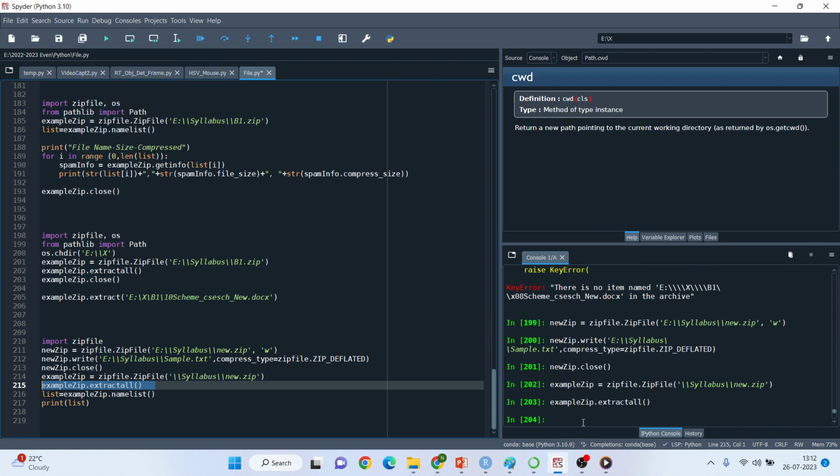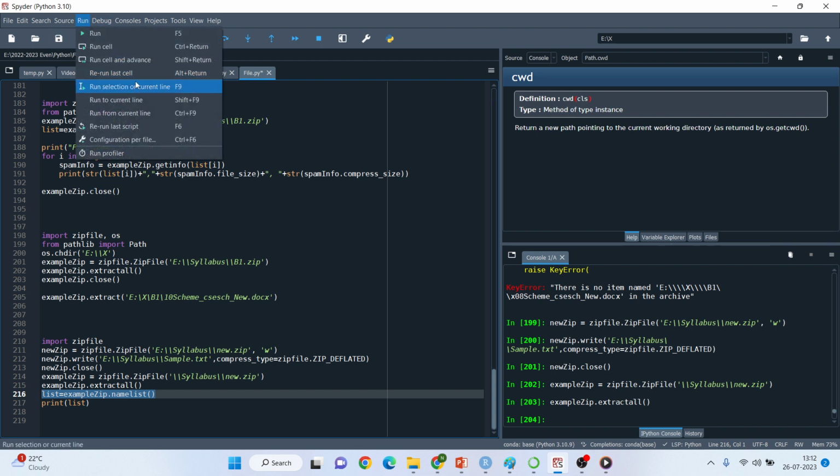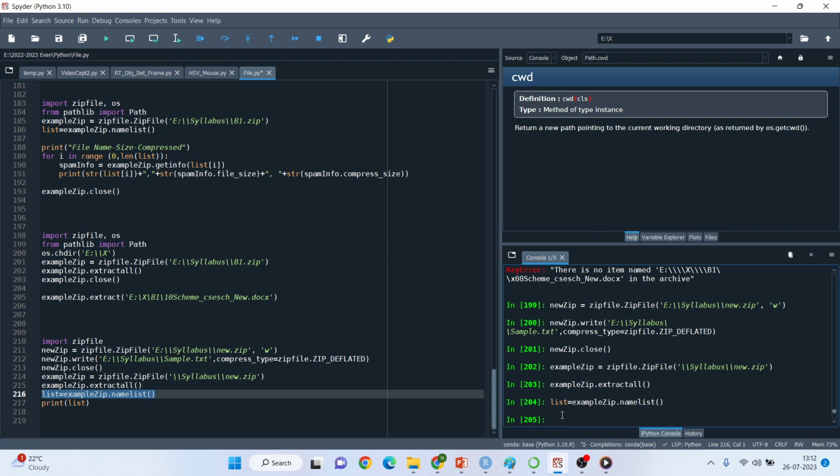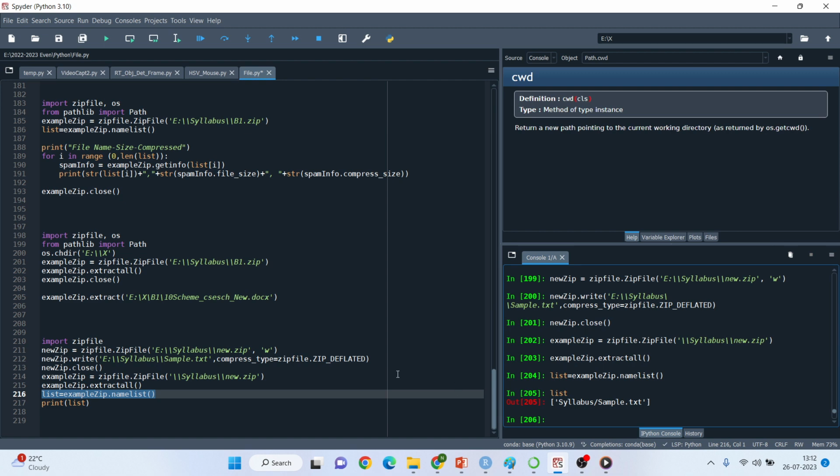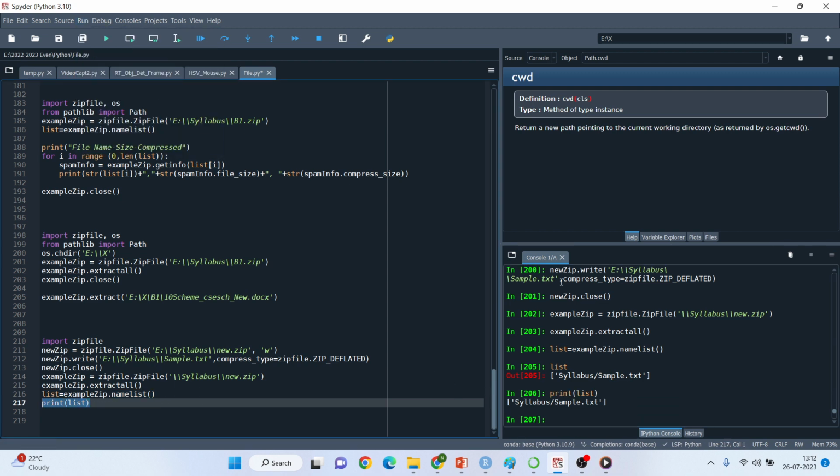That shows even that list also. I can access that using the namelist command, I can display that using list. There is only one file. This is how different features related to files are incorporated in Python.